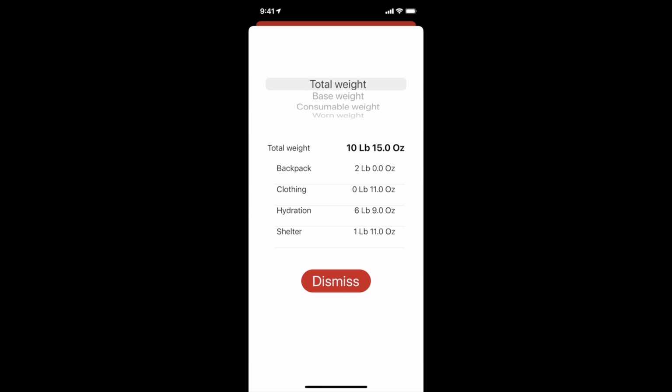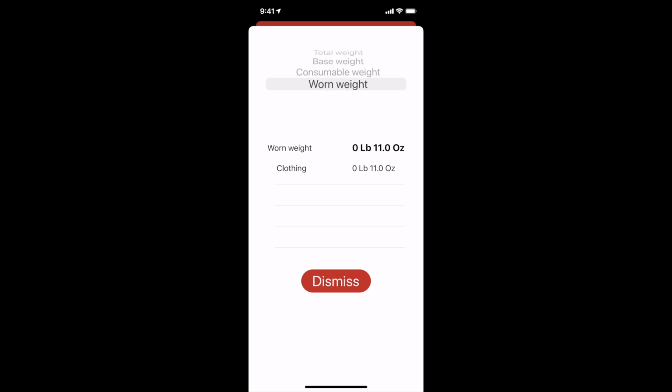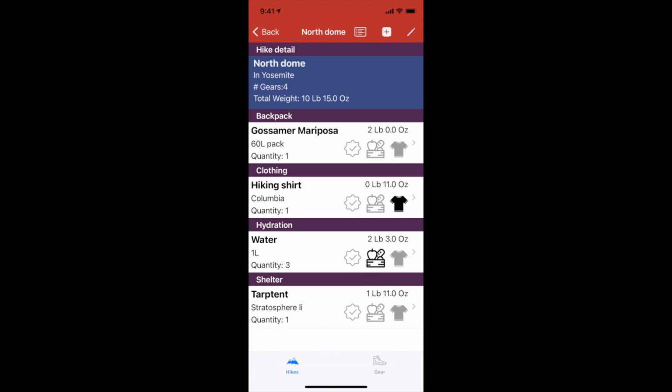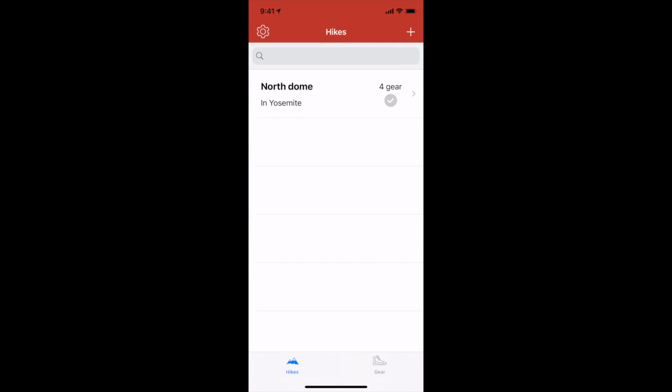But if you hit the report button on top, you will see that there's a total weight, there's a base weight. A base weight is everything that's not consumable and not worn. So you have a differentiation of different kinds of weights here. So you know exactly how much consumables you're carrying, what's your base weight. I usually carry a camera on me. I use it as worn, right?